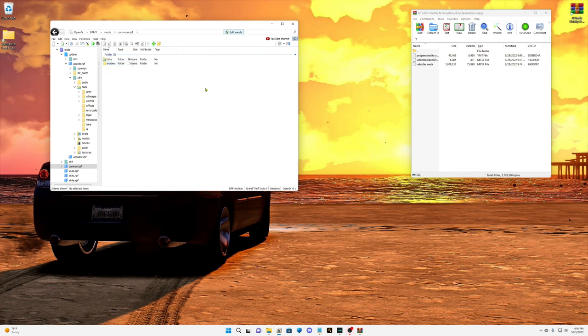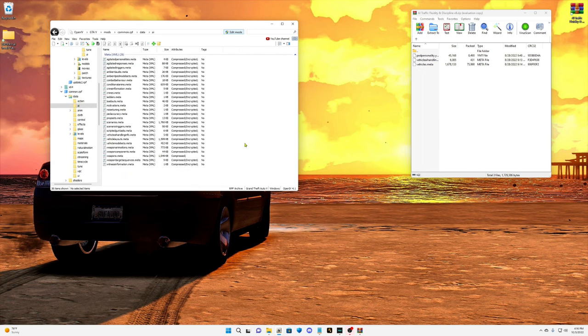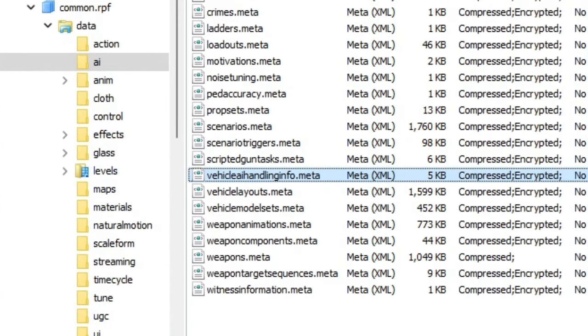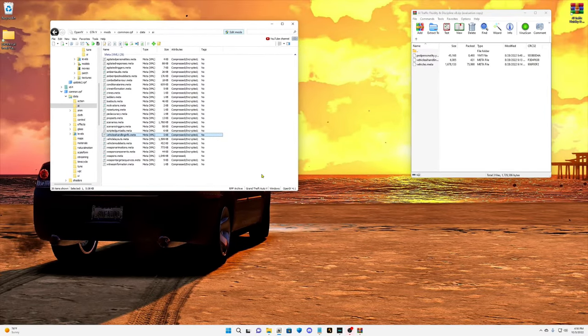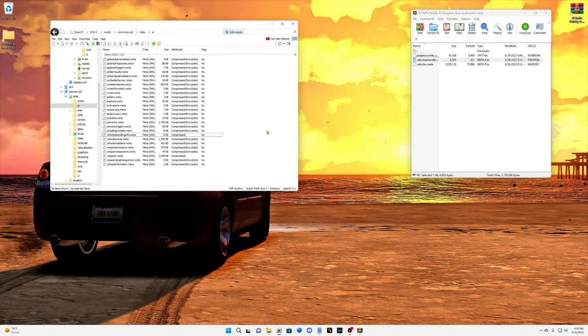Then after it copies over or shows in there, you want to click on data, and then you want to click AI. If you look right down here, you will see your vehicle handling info.meta. That is the file that we want to drop to, okay? So with that said, go back to your WinRAR and grab the vehicle handling info.meta from your WinRAR, pull it into your OpenIV, and just simply drop it in like that.